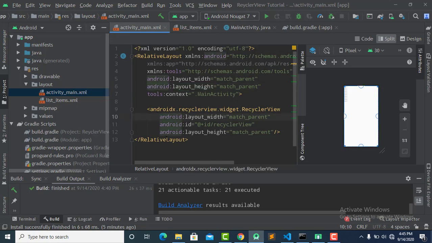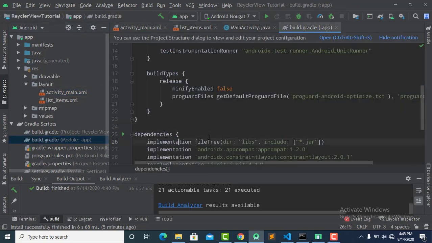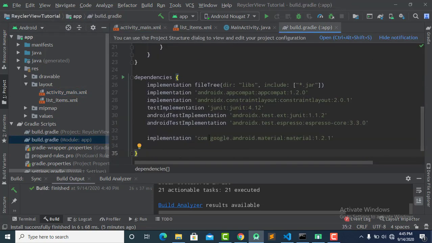Then I use RecyclerView. I'm using the Android X version. So I use this dependency to get my RecyclerView. I implemented com.google.android.material 1.2.1 and I sync my project.